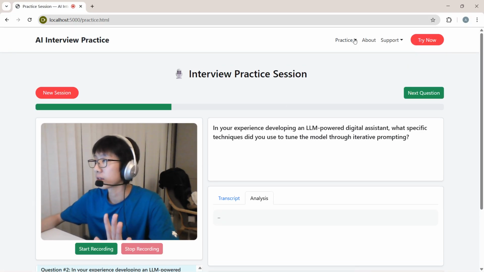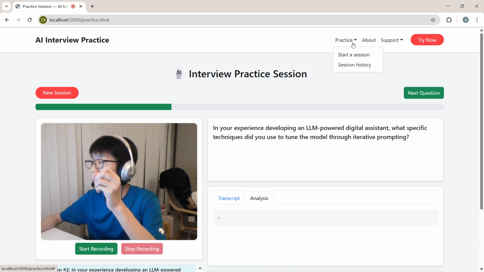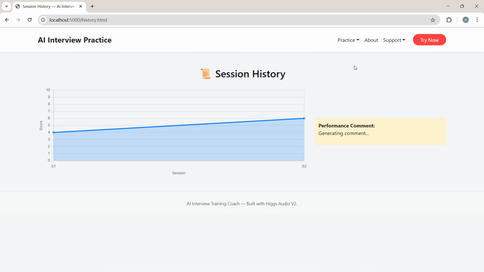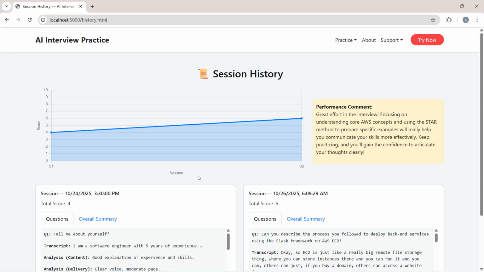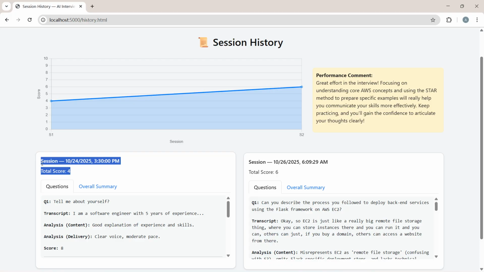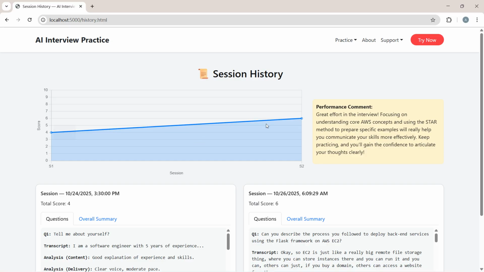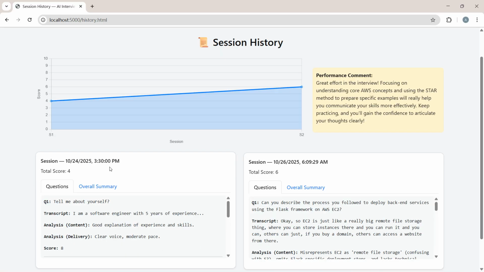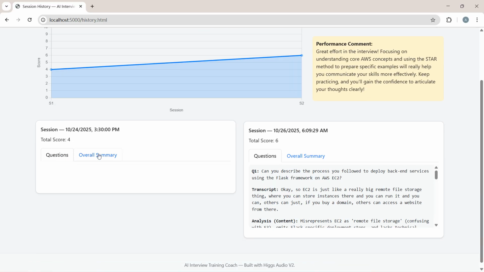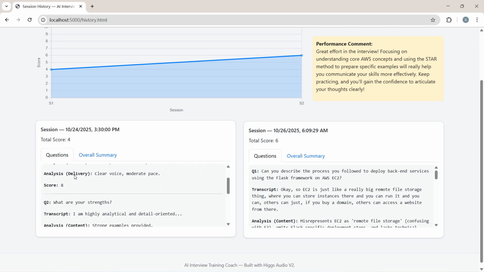And that's basically it. On top here, we can see sessions history, where we can save our sessions. It takes a few seconds to load. Okay, you can see that we have done two interview practices, one on October 24 and one on 26. One got only a score of 4, and one got 6. So you can see here a line chart showing that I'm progressing. For each of these, we can see the overall summary and also the questions here.